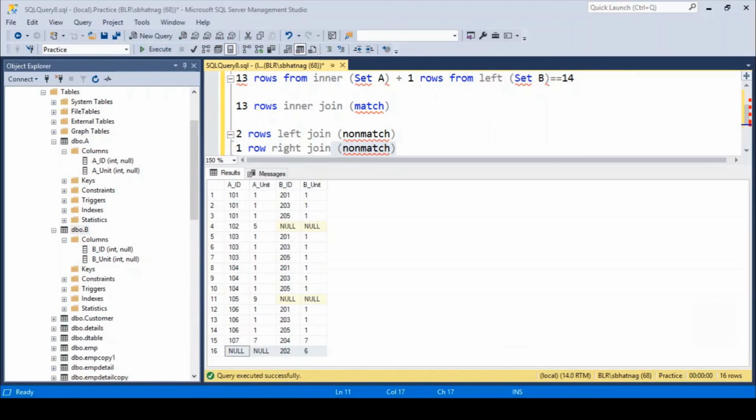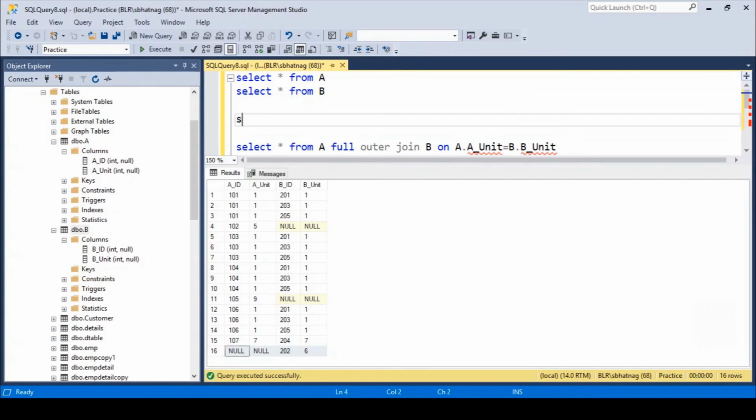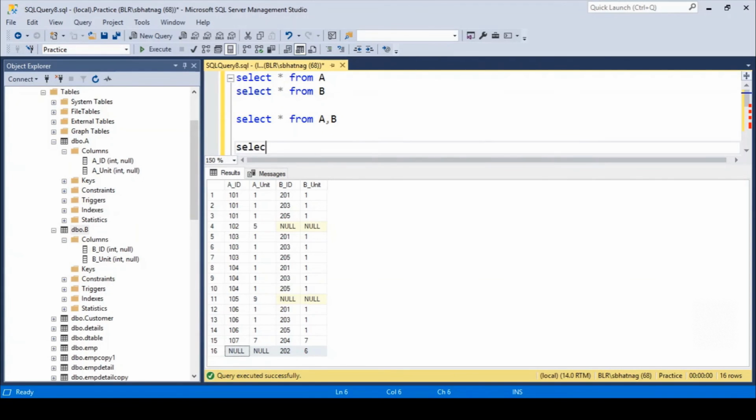So in SQL Server, when we want to perform a cross join, we won't be writing the keyword cross join. All we can simply do is write select star from A comma B. We can write this. This will return a cross join, or we can also write select star from A cross join B on A dot A underscore unit is equal to B dot B underscore unit. Now I'll tell you the reason why I'm writing this query.